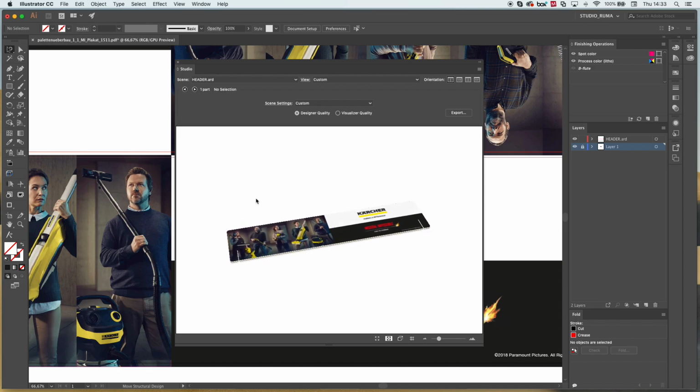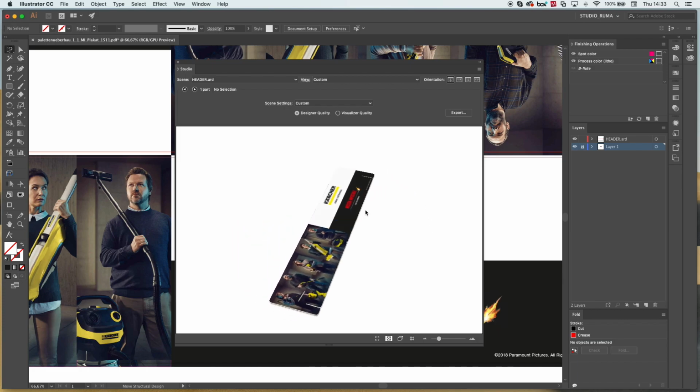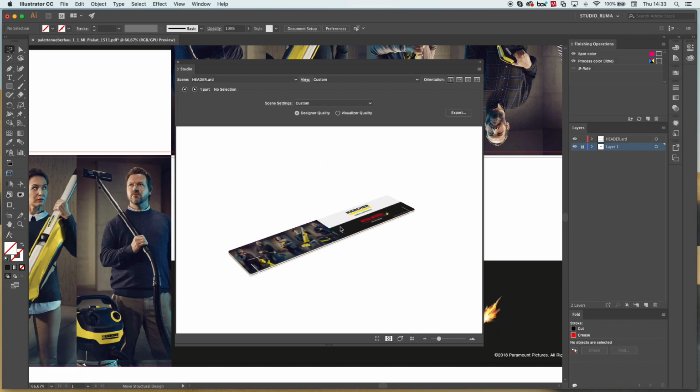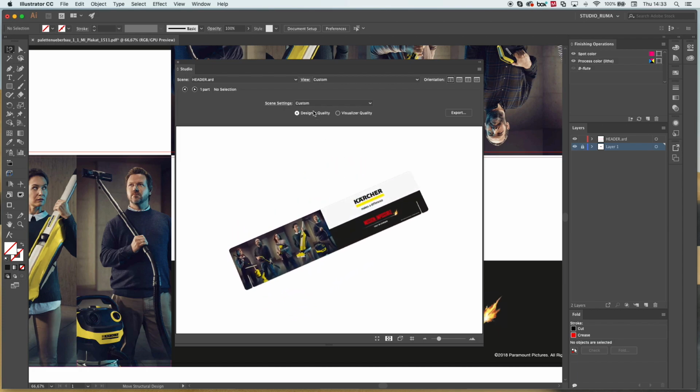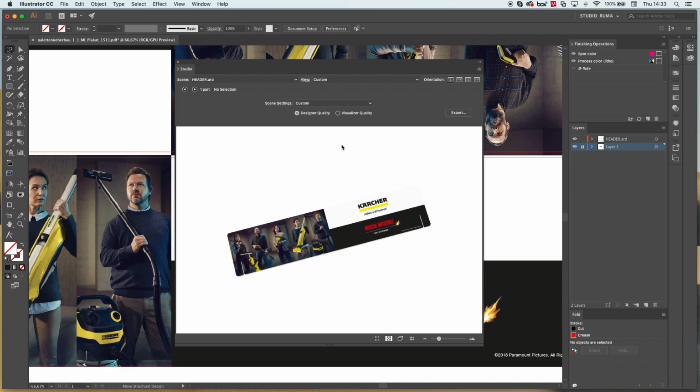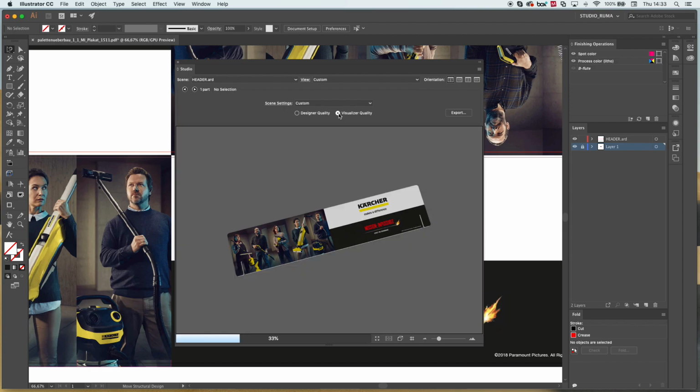Okay, so now we can actually appreciate the whole design in 3D and see the header panel. I'm still on the designer quality, which for point of sale units might just be enough, but if you want to increase the quality of the renders that you're creating, you can actually go into visualizer quality.